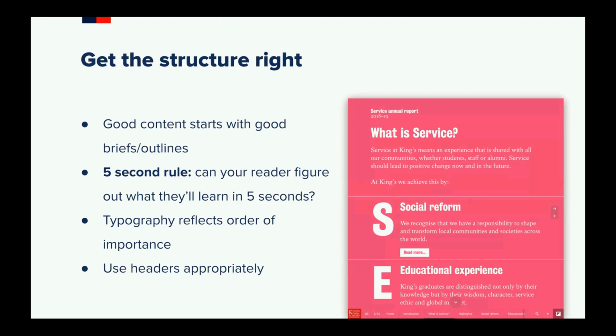I also want to institute the 5-second rule, and this doesn't apply to food on the ground, but rather, can your reader actually figure out what they're going to learn in 5 seconds when they open your piece of content? So that can be an index, that can be a really short and concise intro, but it really does help readers actually engage in that first instance.